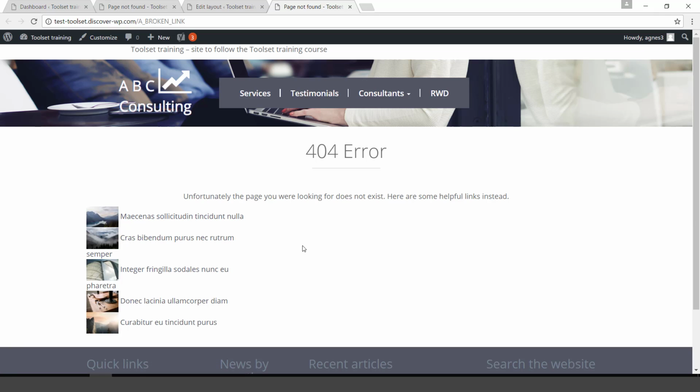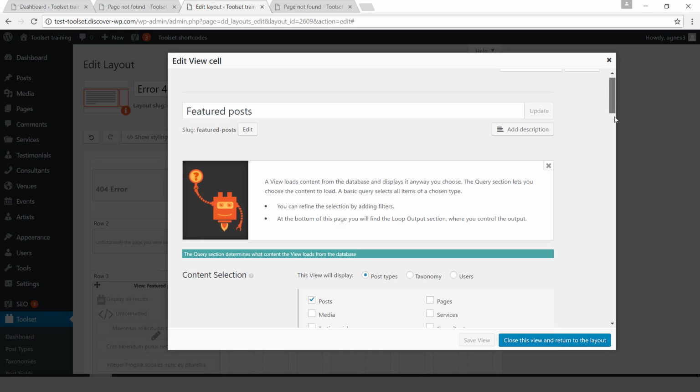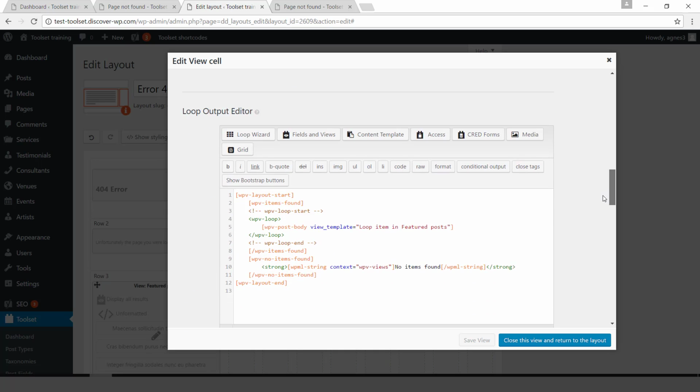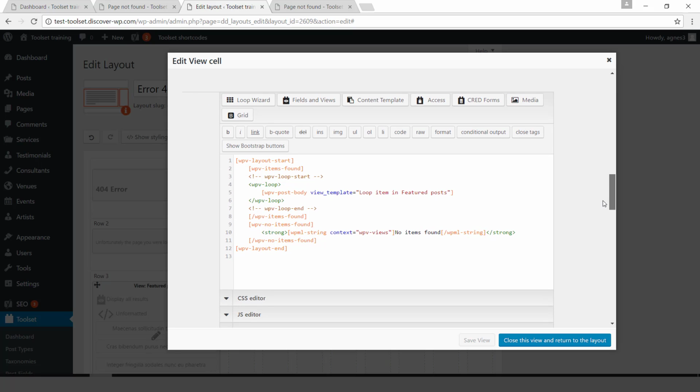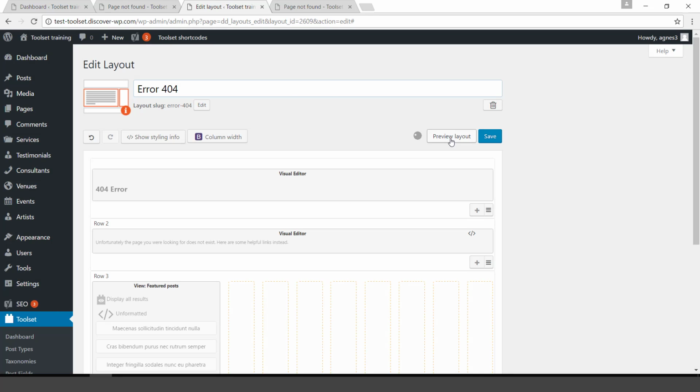Now we can also add the title. So for example, you can add the post title directly before your post. So that would be here. Later on, I will show you another way of adding titles. Let's preview it one more time.